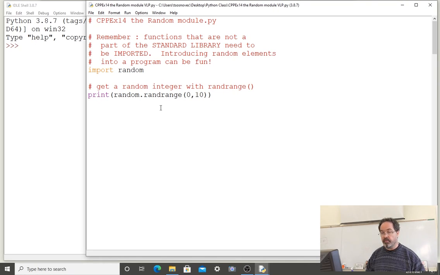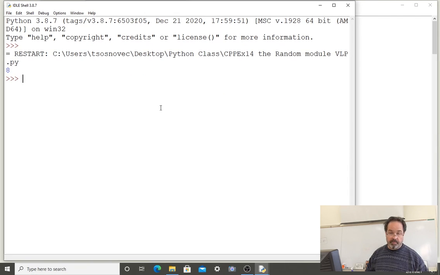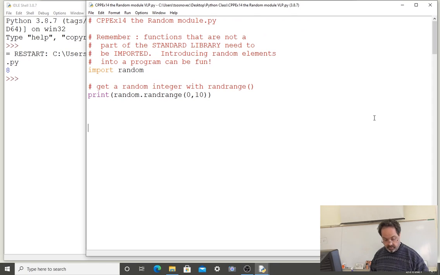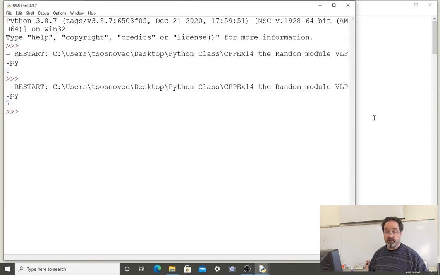If we run our program, it happens to be 8 this time. If we run our program again and print that result, it could be 8, but it's likely to be something different. This time we see a 7.